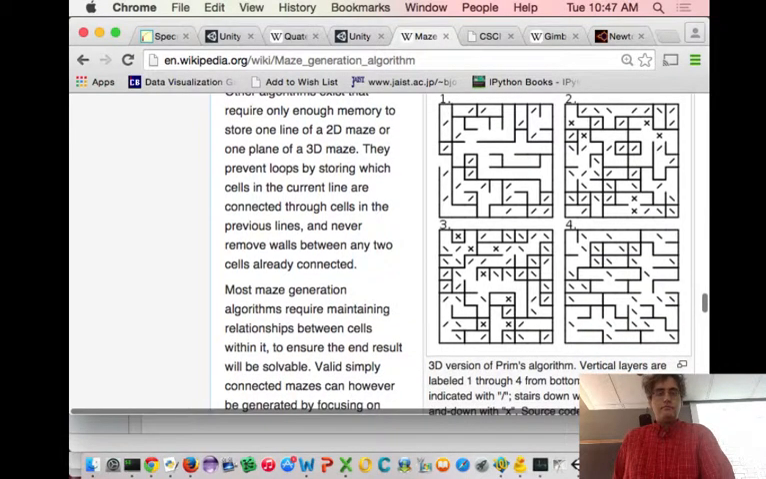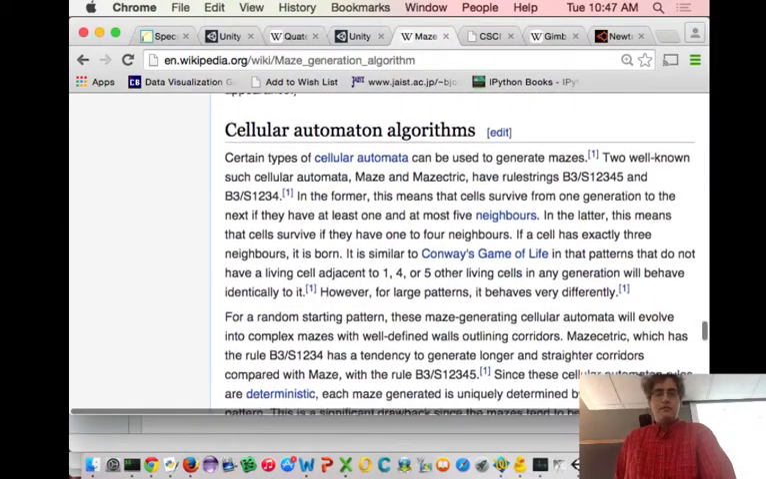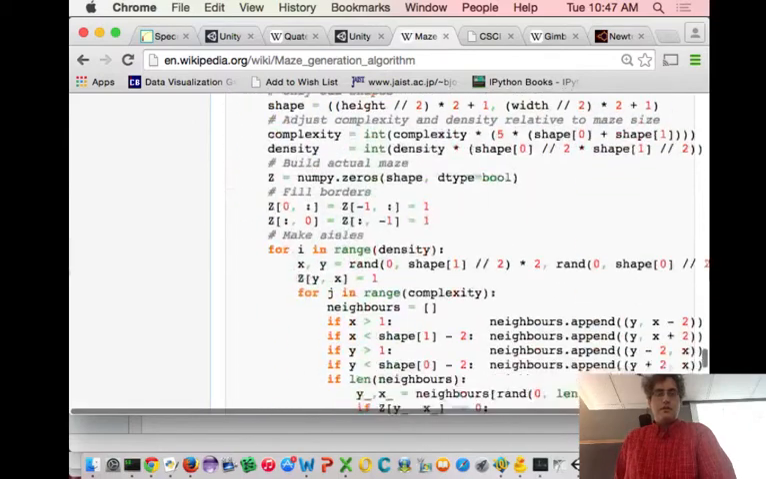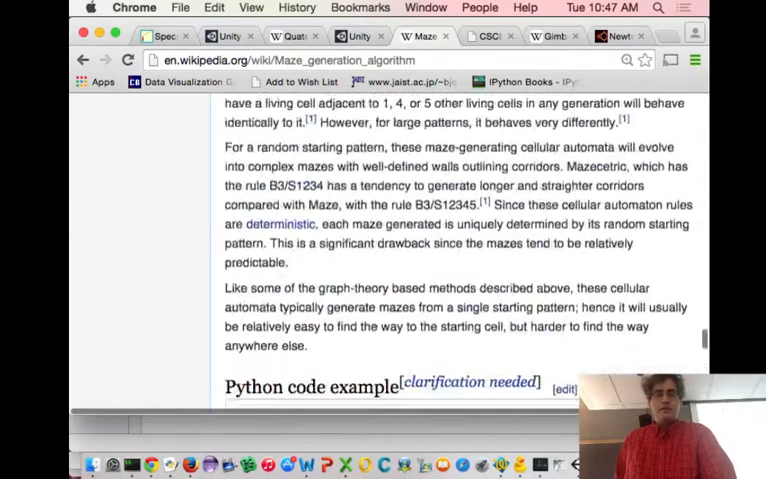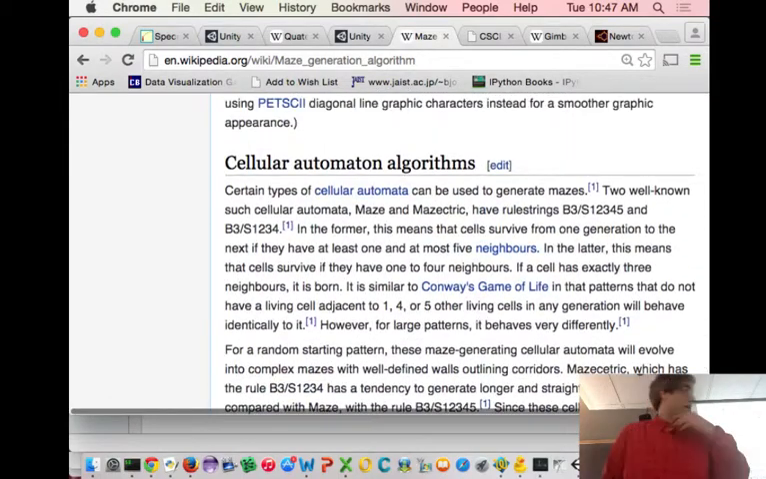A 3D version of Prim's algorithm, cellular automata examples. I think these mazes are really cool to try to generate and put together, and we have the tools to be able to do it in Unity.